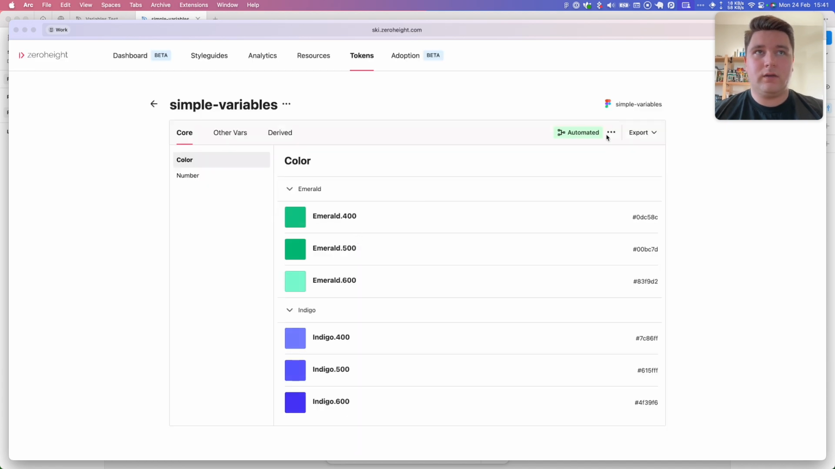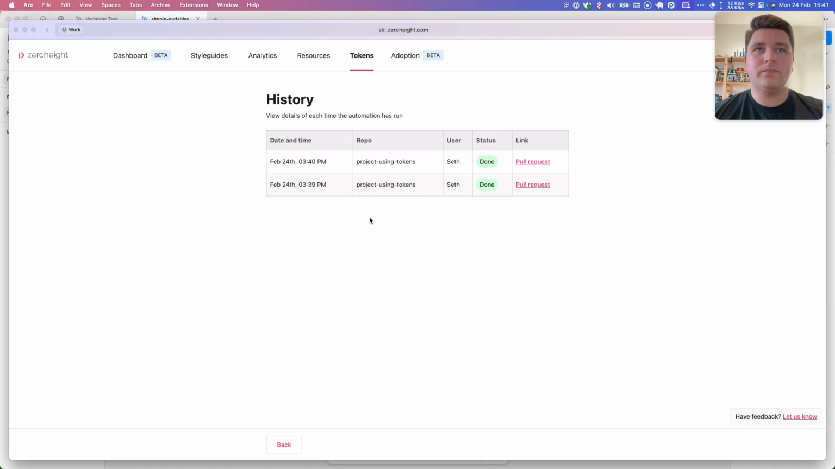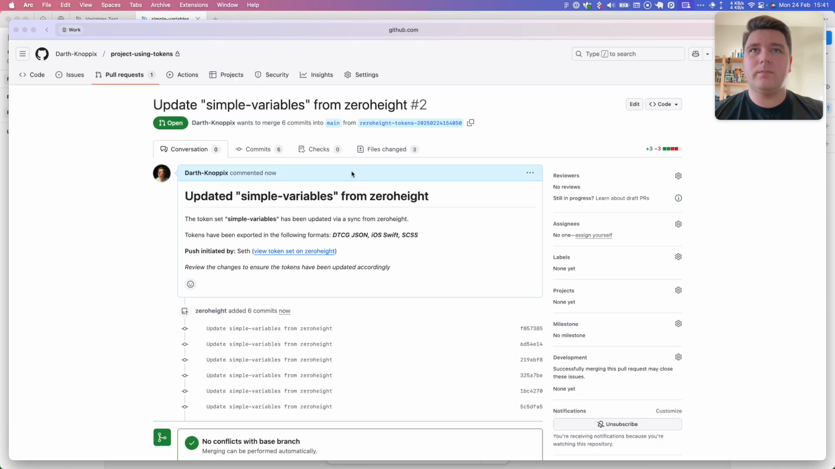You can see our token set has been automated, and I want to have a look at the history. Here we can see I kicked off another pull request around a minute ago. So let's have a look.